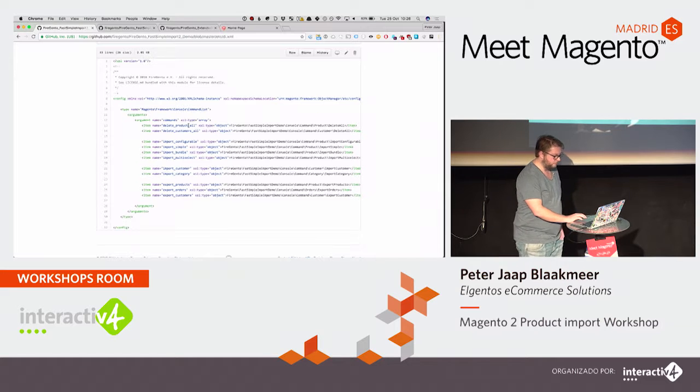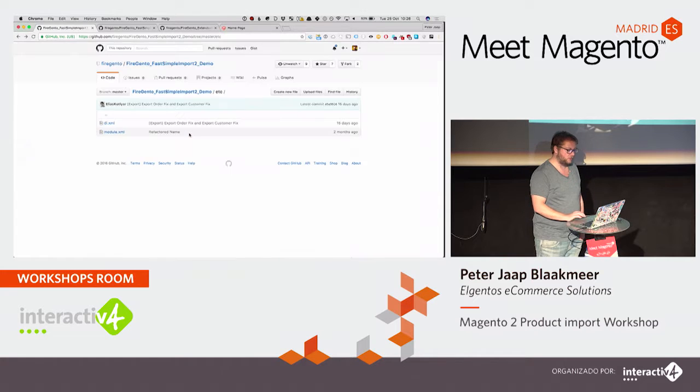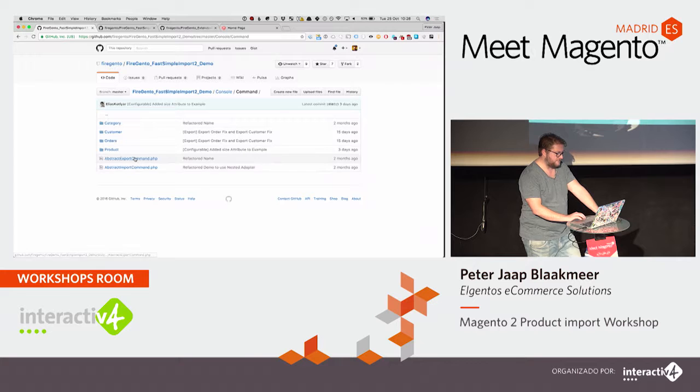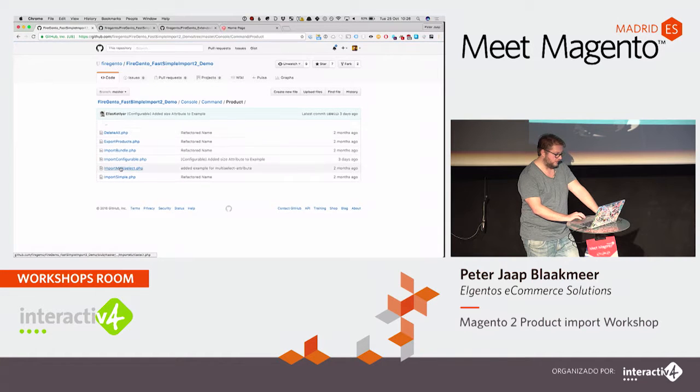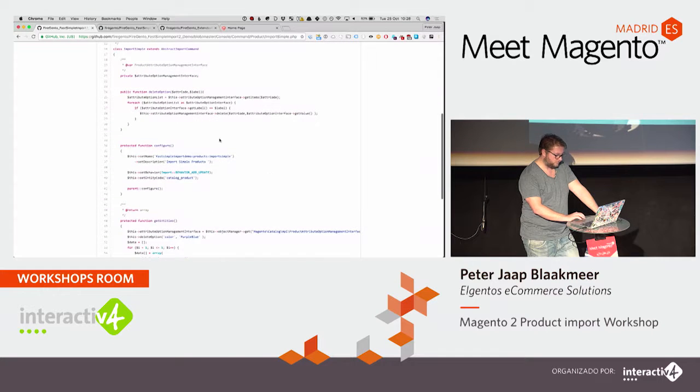The other one is the delete product all, because that will give us an option to roll back what we've done so far. There are other options available for the configurables, for the bundles, the multi-selects, customer category, also for export of products, orders, and customers. So this is all already in the demo one, and you can see how it works right there. If we open up the commands, you'll see an abstract export command, abstract import command, and then the different entities, of which the product is the one we're going to look at, and then we're going to use the import simple to just import some simple products.